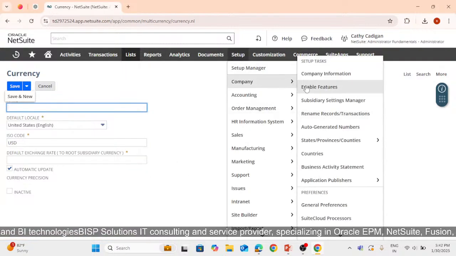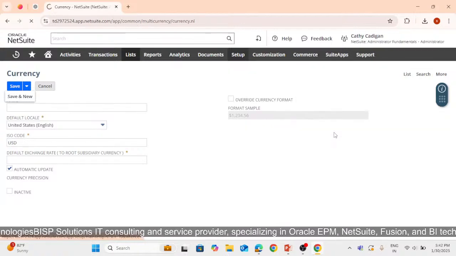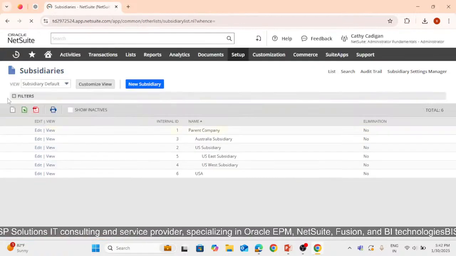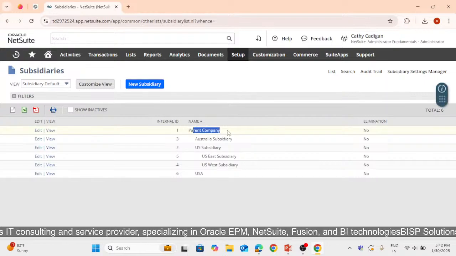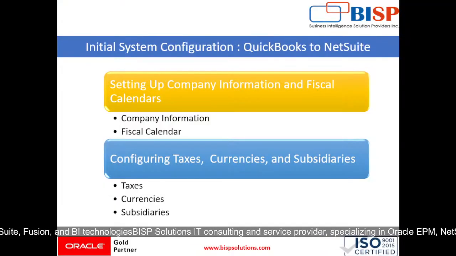Then comes our subsidiary. For subsidiary setup, under setup we will be going to the subsidiary option. Under subsidiary we can create many subsidiaries, like suppose there is a parent company. Under the parent company there is an Australia subsidiary, a US subsidiary, and USA is also a parent company. Under USA we can create multiple child subsidiaries. So this is how we can navigate NetSuite for initial system configuration. By setting up these foundational configurations, NetSuite will reflect the organization's operational and compliance requirements, which ensures a smooth transition from QuickBooks.